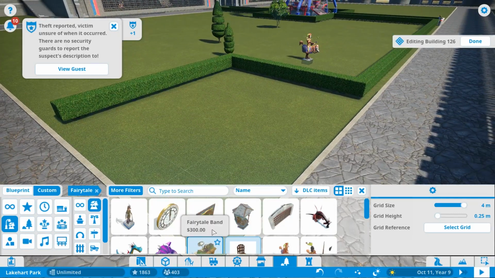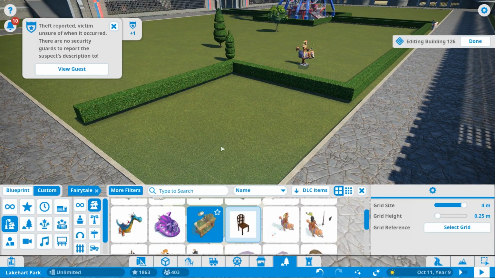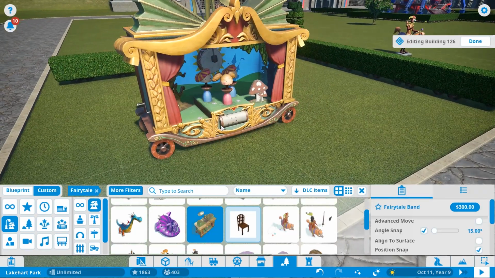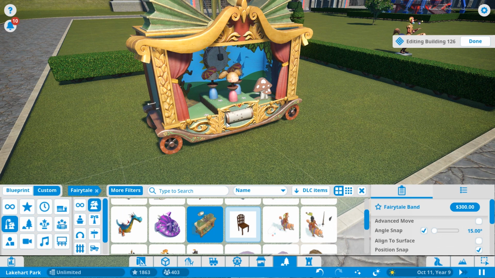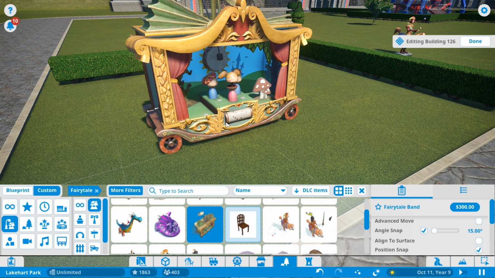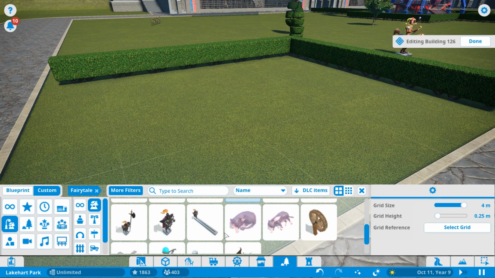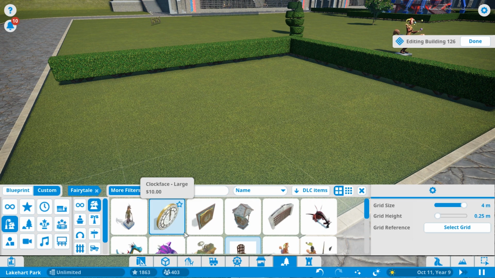But it's a start. See, there's a weird fairy tale band. That is not going in my park. That's just so creepy. Yeah. No. Especially not with that music. Get that out of here.